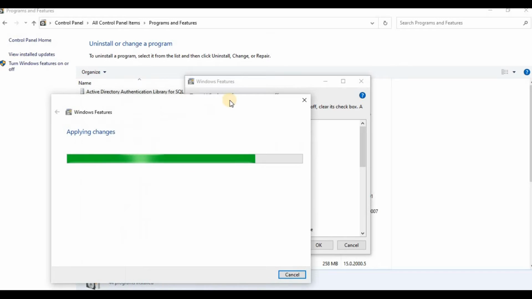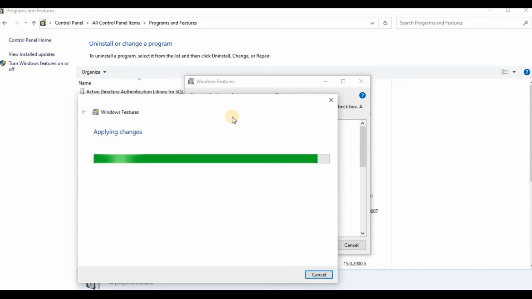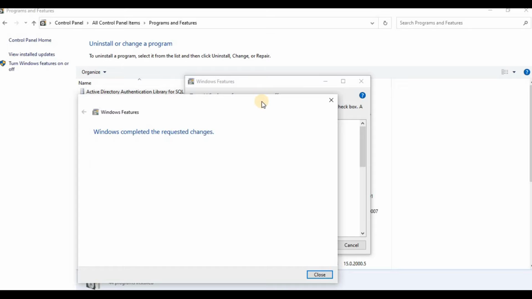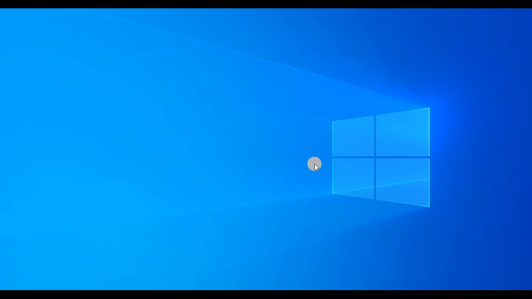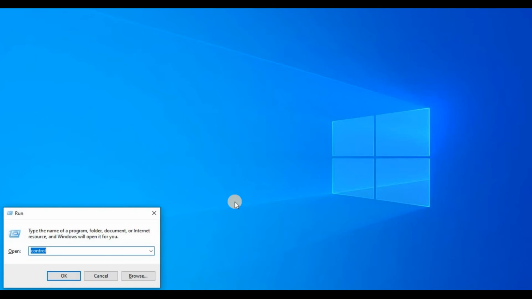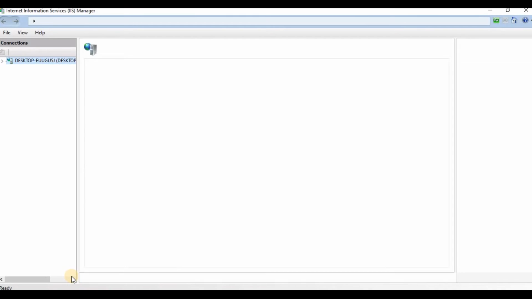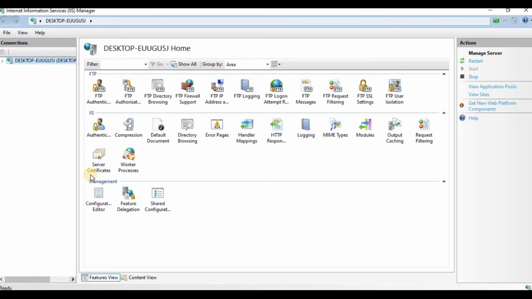It will take a couple of minutes. Click on Close. Now to check the installed services, open the Run window and type inetmgr. Click on OK or hit Enter. If you're getting this window with these options for FTP services, that means the required services are installed properly.